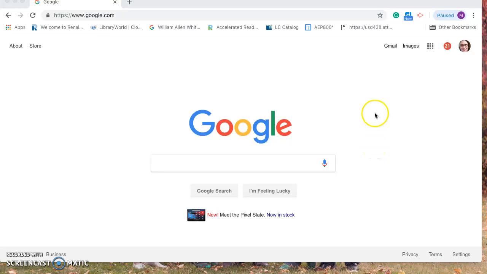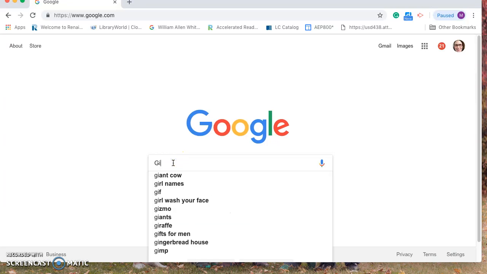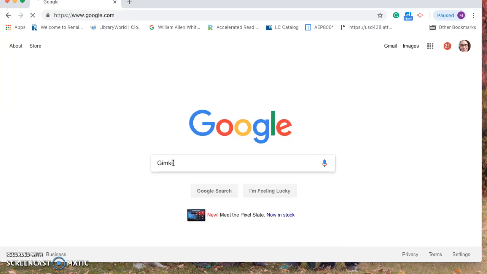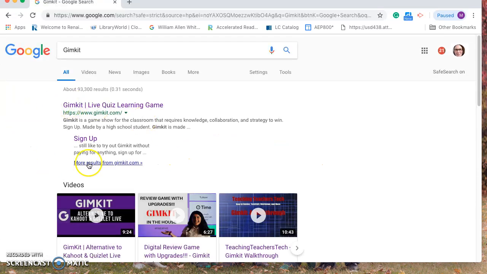The technology I'm going to show you tonight is one called Gimkit. To get to Gimkit, all you need to do is type Gimkit into your search engine search bar, and it'll bring up this area where you can do Gimkit Live Quiz Learning Game. And what you're going to need to do to set up your first one is go into the sign up.